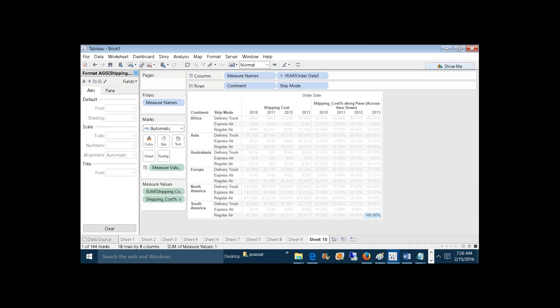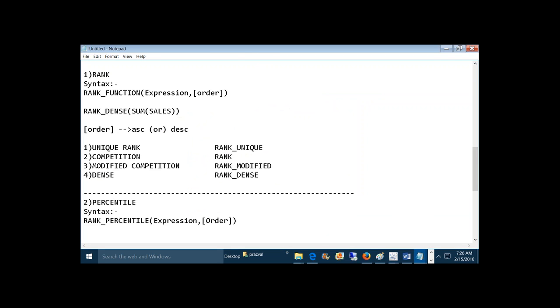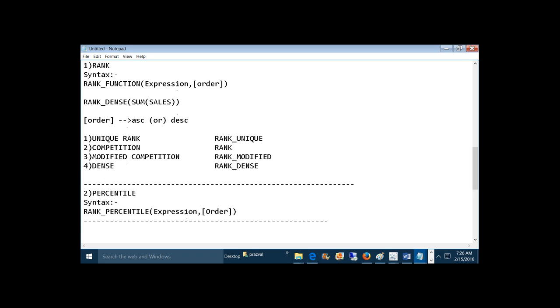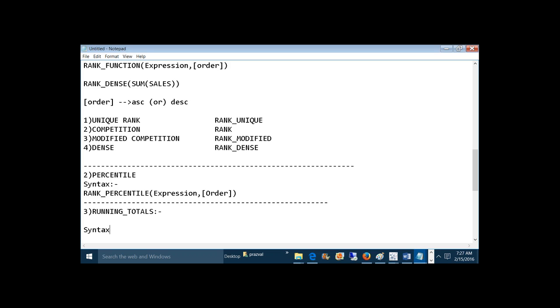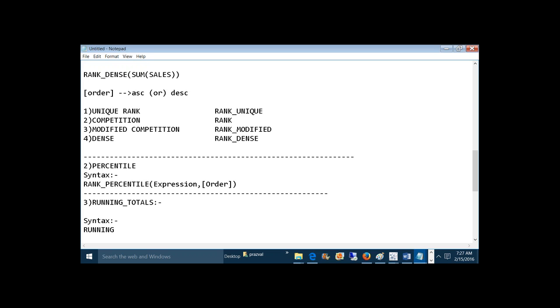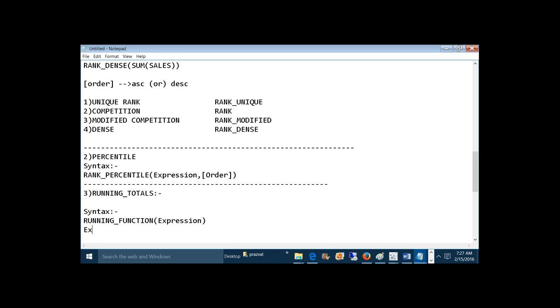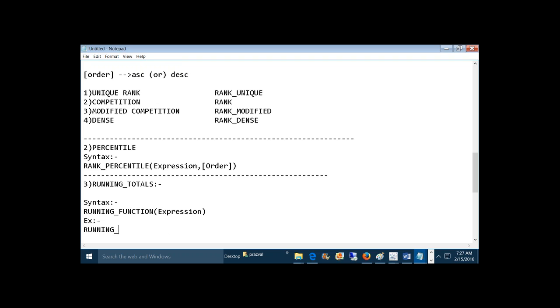The next type of calculation we can perform in the manual way is running calculations. Okay, the running totals, as we have seen earlier today. If you want to implement the running function, you have to make use of different functions, like running_function of input expression. For example, if you want the running sum, the function is running_sum of the input expression, let's say sum of sales. If you want to take running max, then running_max. So let's discuss the running totals in the manual way.